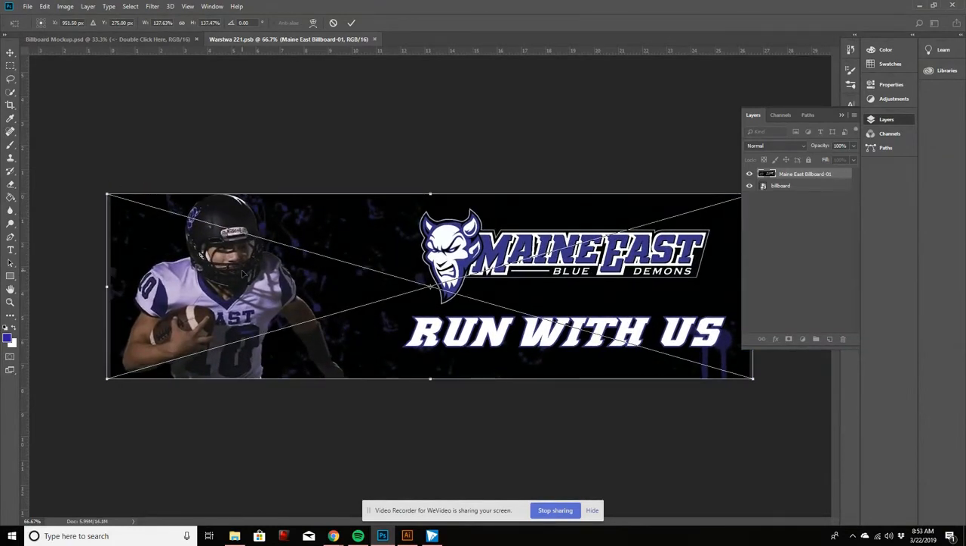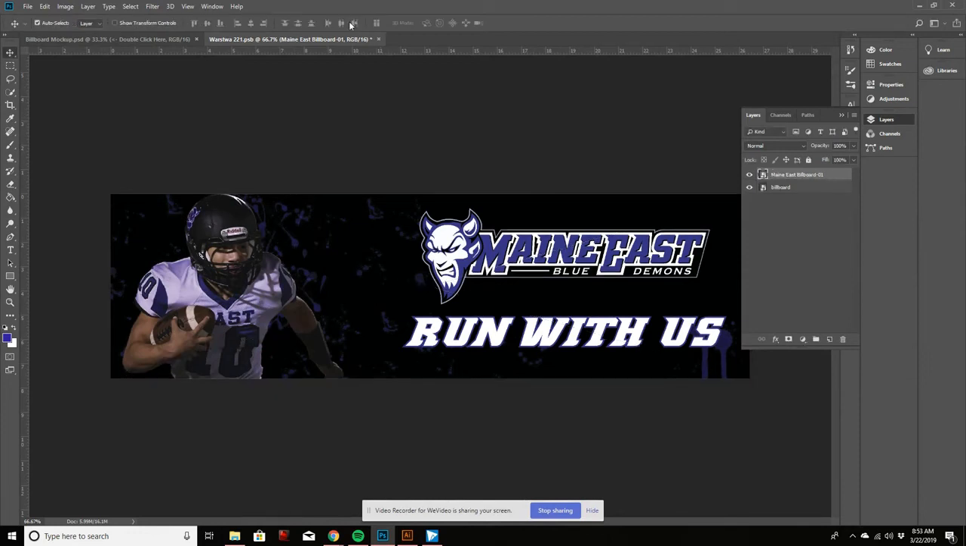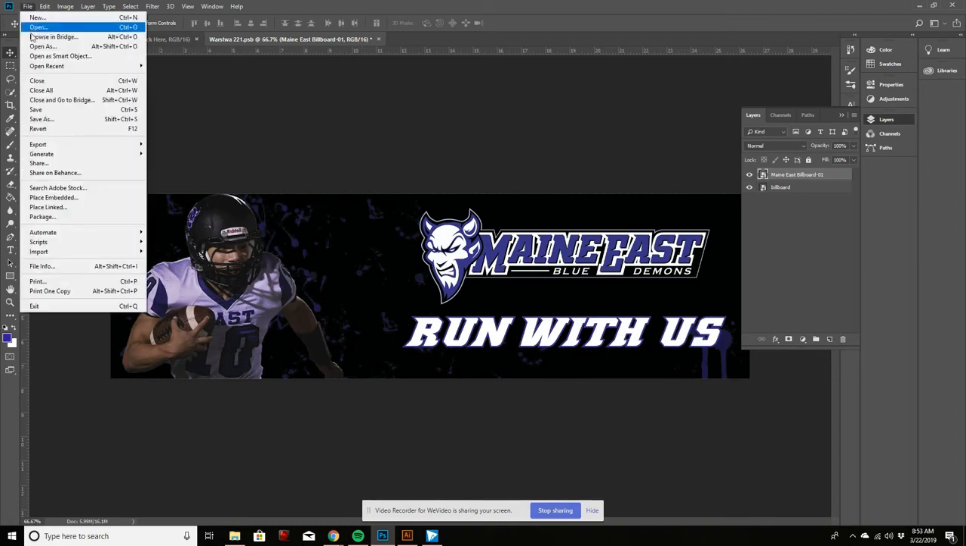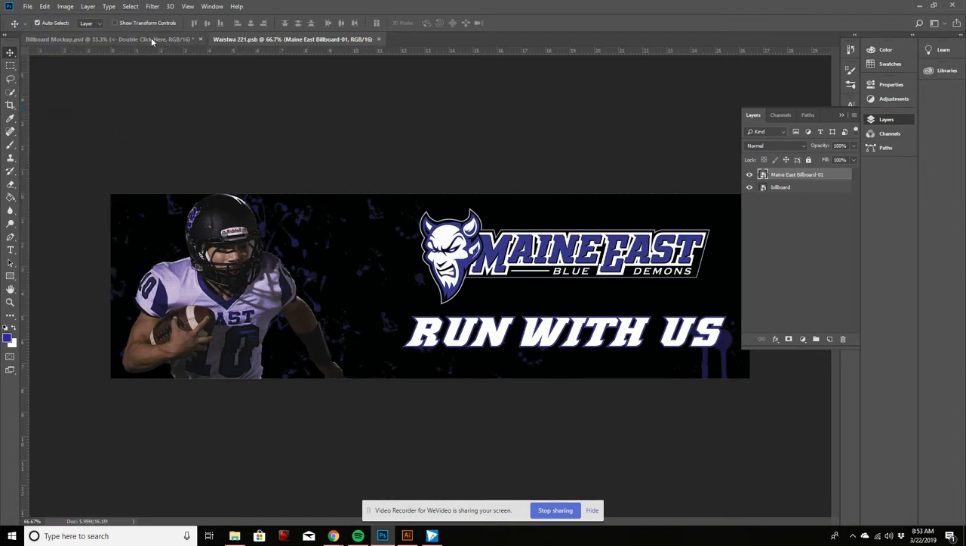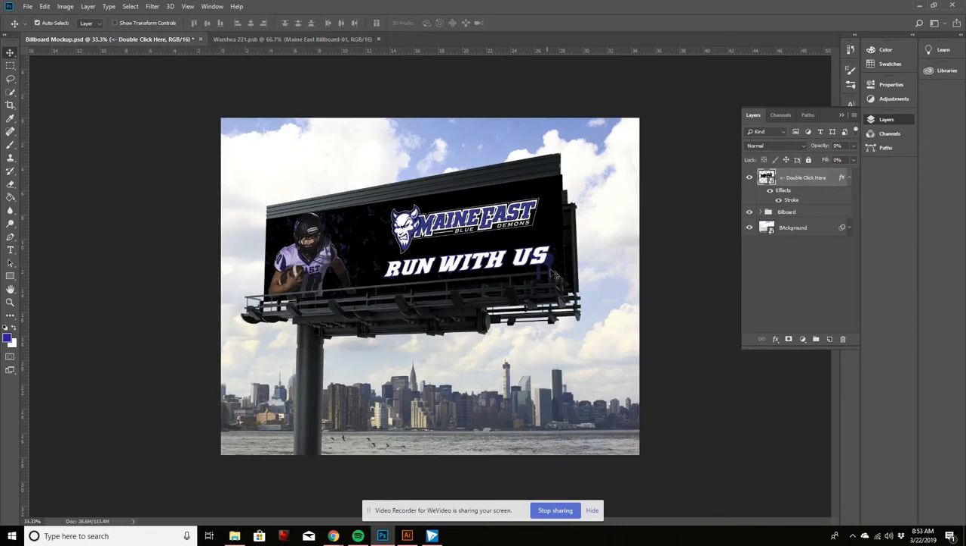Match it up. And then once it's good, you can press Enter on your keyboard or the check mark up here. And all you have to do now is save this file. So just do File, Save. And then if you go back over to the Billboard mockup, there it is. Looks great, right? So from here, all you have to do is save it and put it in on Classroom.